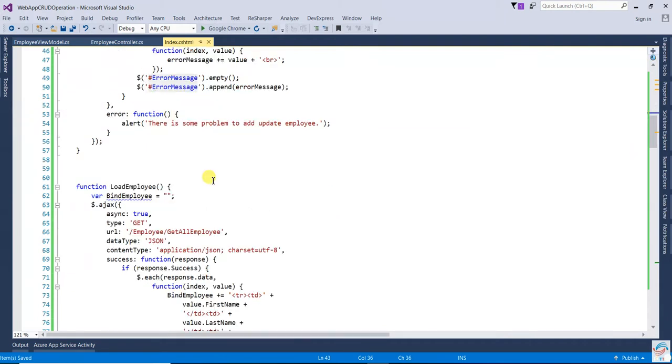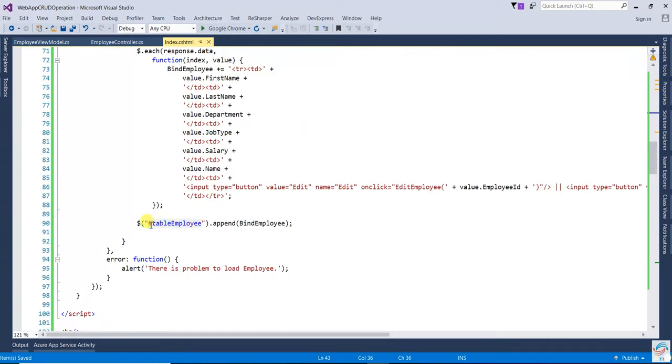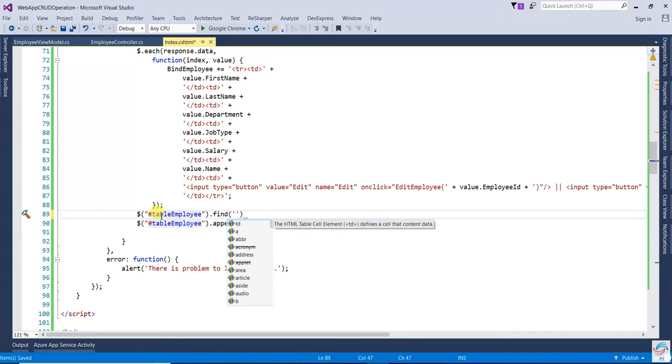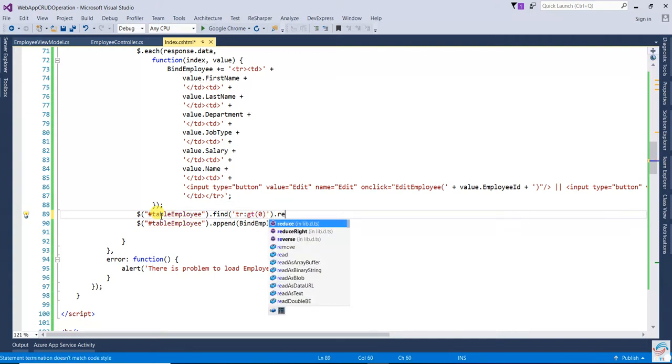But one more thing you have to do here before binding this one, you have to write find, because to remove that tr gt 0, greater than 0, dot remove.